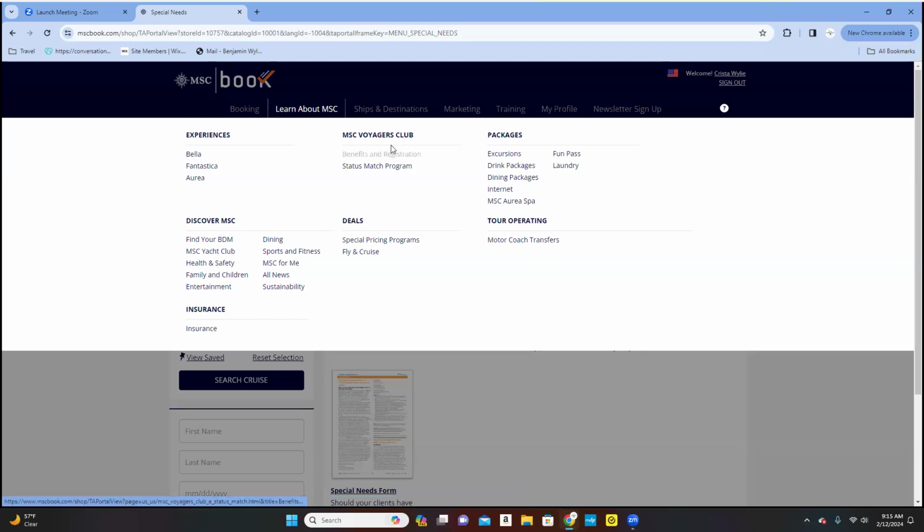Benefits and registration for Voyagers Club, status match program, special pricing programs, fly-in cruise, right? Most cruise lines have a flight department. Packages, right? Excursions, drink packages, dining packages, internet, fun pass, laundry, motor coach transfers, right? So we can go through here and find all kinds of information. I tell you, these portals, a plethora of information. Why should they upgrade to the yacht club? What is it including? Health and safety.